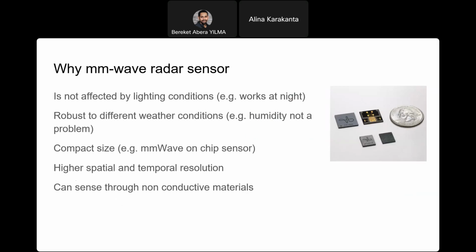Why particularly millimeter wave radar? Millimeter wave radars are not affected by lighting conditions, so they work during the day or the dark night. It's also very robust in different weather conditions. That's why these radar sensors are embedded into automotive cars. And it's very compact in size. This is the solid sensor that we are using in our work, and it's really small. It has higher spatial and temporal resolution because you can sample at very high frequency, so it has higher temporal resolution.